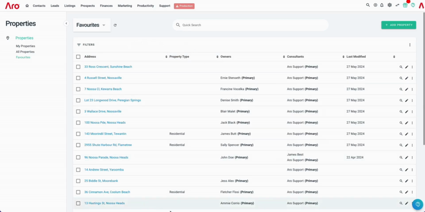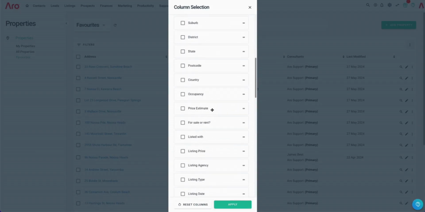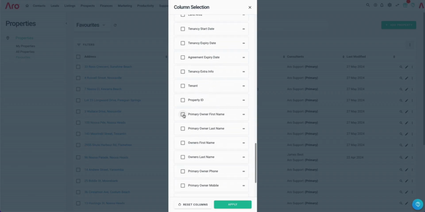So the data in here is reasonably basic because it's what we want to see when we're actively using the software. But if we're going to export this data, we probably want to include a few extra details, okay? So we'll just come up to column selection in the top right-hand corner. And for this example, we're just going to include the first name and last name of our primary owner.